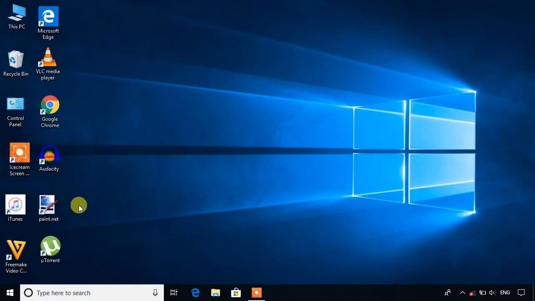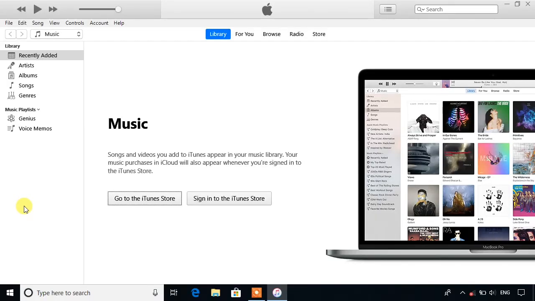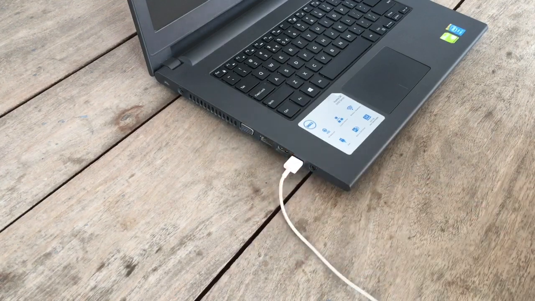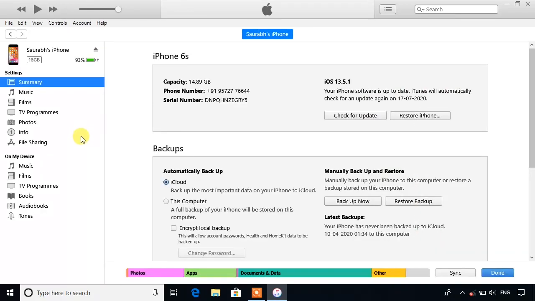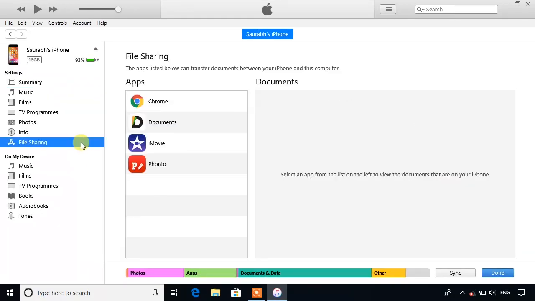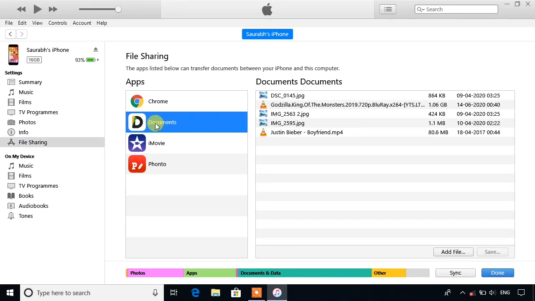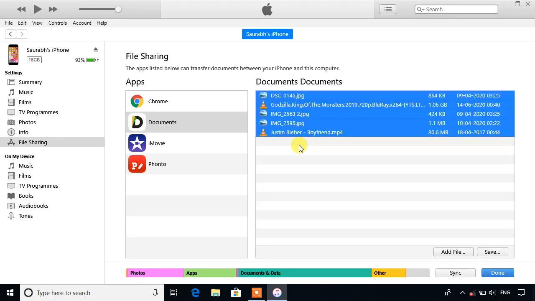Now go to PC. Open iTunes app. Connect your iPhone to PC. Click on iPhone icon on the top. Go to File Sharing. Click on Documents. Here you will find all those files. Select files which you have to copy. Now click on Save.